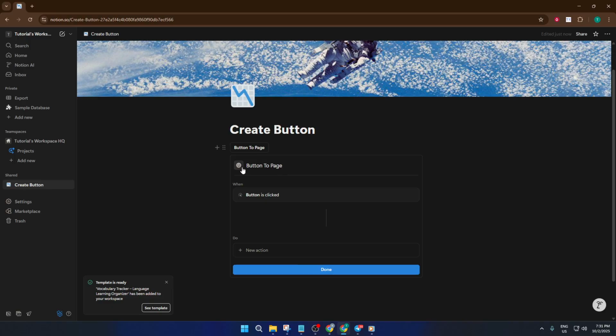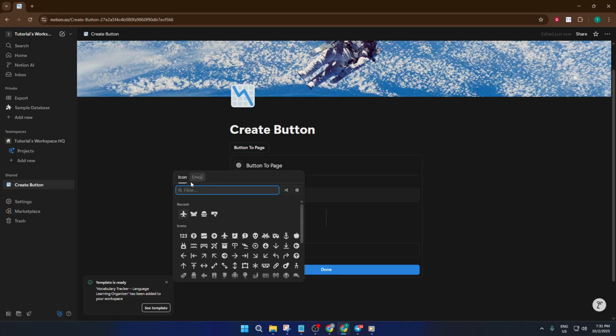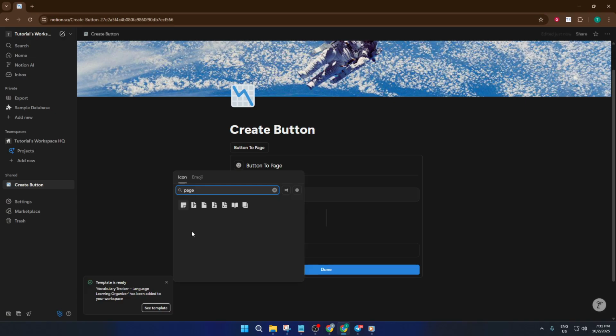Next up, it's time to make your button stand out visually. You'll notice an option to add an icon to your button. Icons are a great way to give your workspace personality and to help buttons catch your eye. Think of them like little signposts, maybe a checklist icon for tasks or a page icon for new pages. Just click the icon option and select one that fits your button's function. If you're a visual thinker, these icons will make your Notion setup faster to use and easier to navigate.